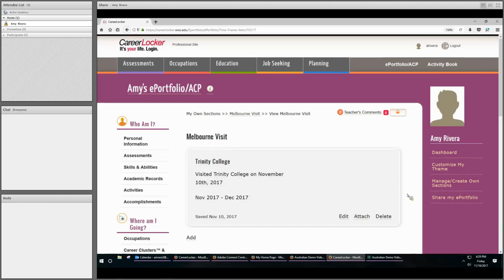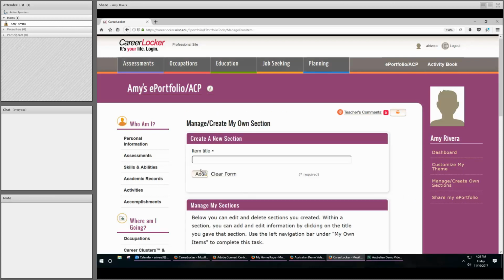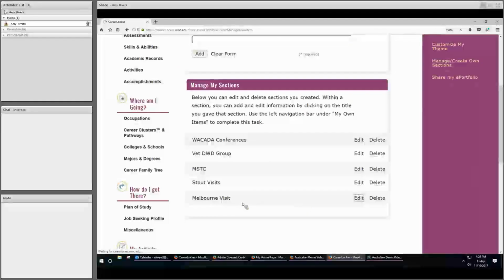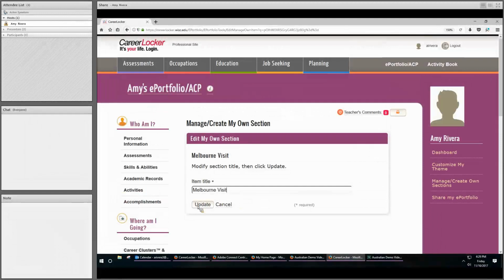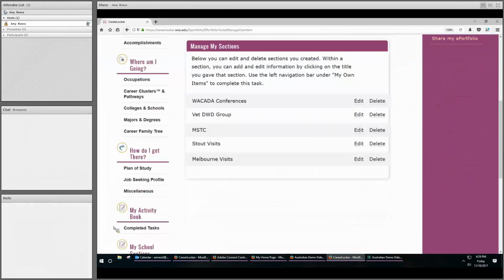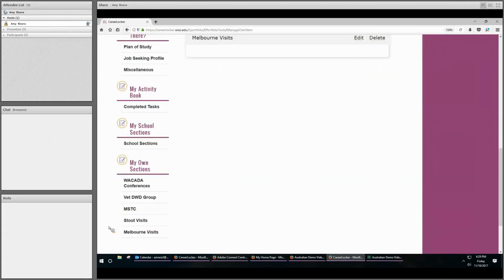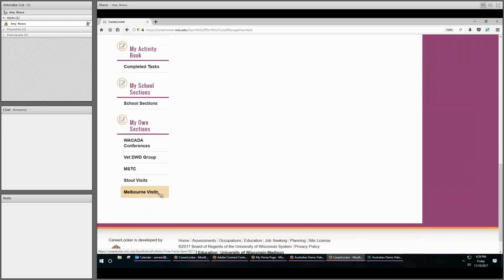I'm going to manage this one. I'm going to put Melbourne visits. Edit Melbourne visits. There we go. So over here on the left-hand side, you see that this extra section, Melbourne visits, I just added it and it appears here on my left-hand side.